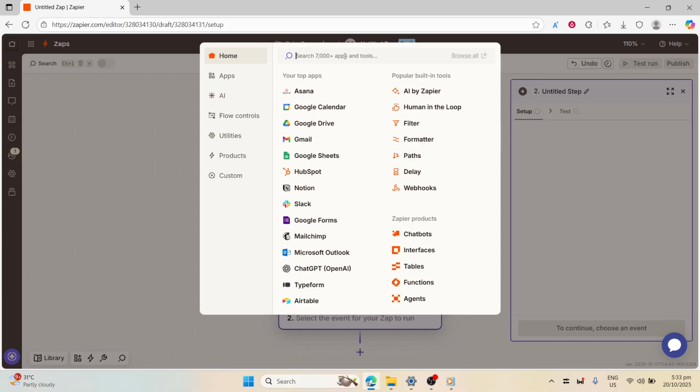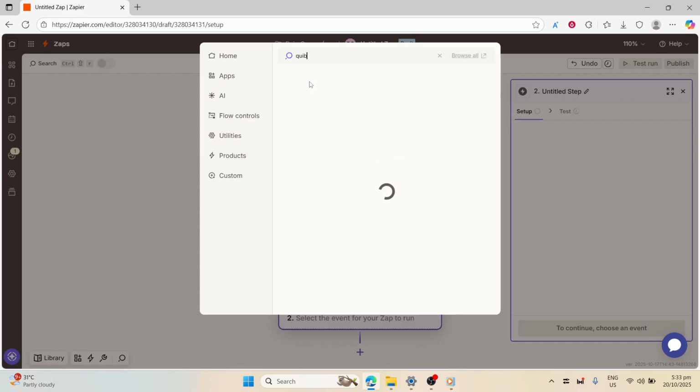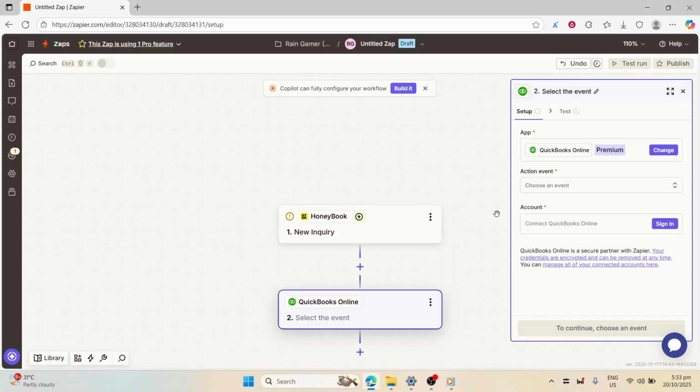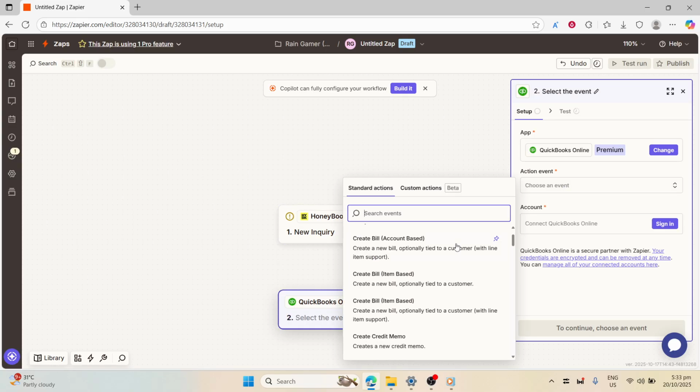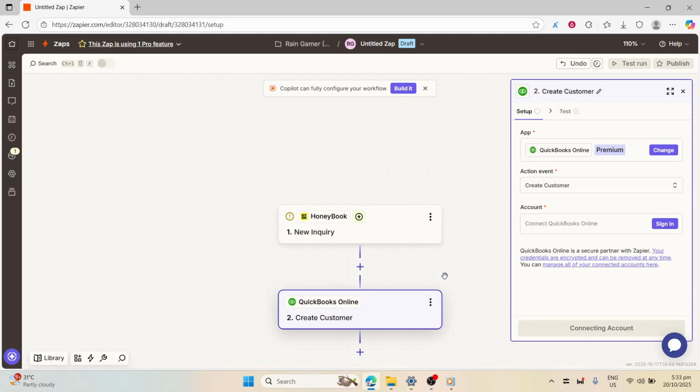Moving on, it's time to determine the action in QuickBooks Online. The action is what you want to happen automatically in QuickBooks when the trigger event occurs in HoneyBook. In this case, select QuickBooks Online as your action app. You can then choose an action such as create customer, create invoice, or create sales receipt depending on what you need for your business process.